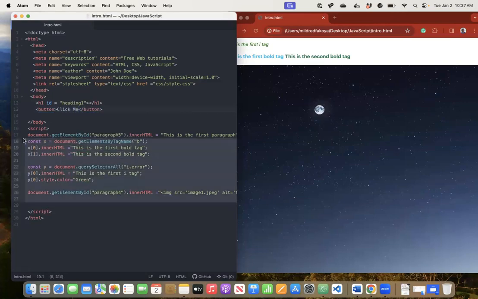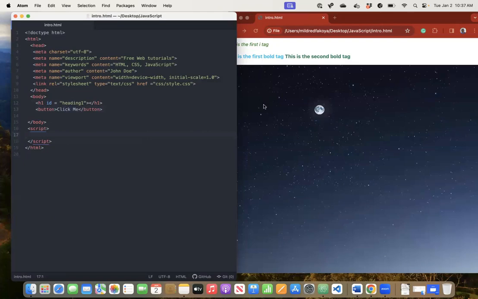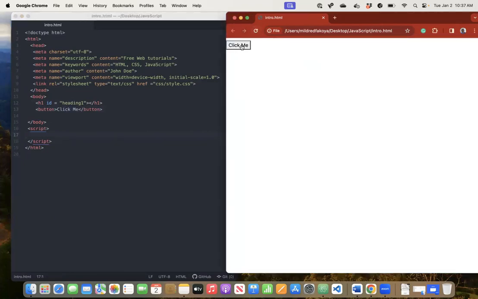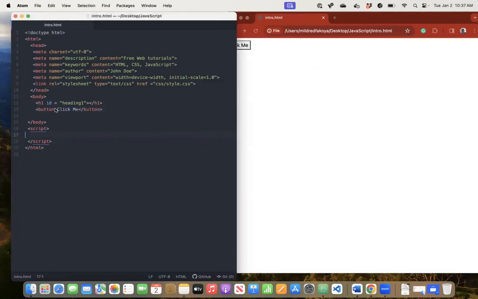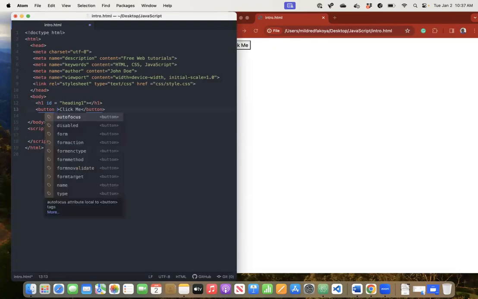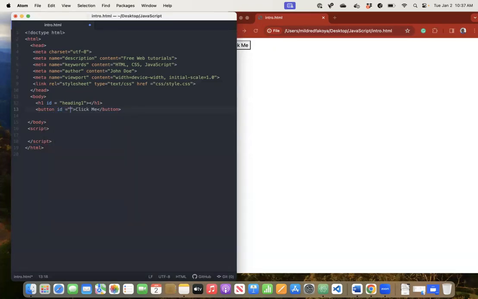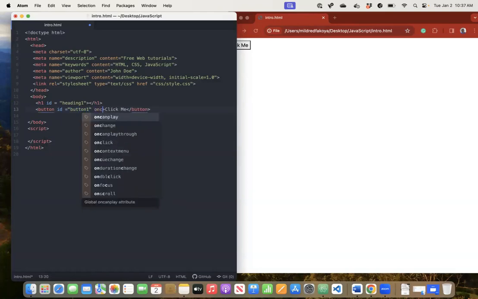Right, I'm going to delete all of this. And let's see what the button looks like. So we have click me. We want to have an event. Let's say what event we want to have here is the click event. So put a button ID is equal to, let's say, button1, and then we'll have onclick.